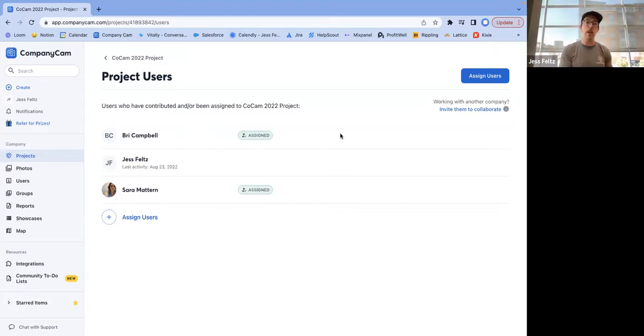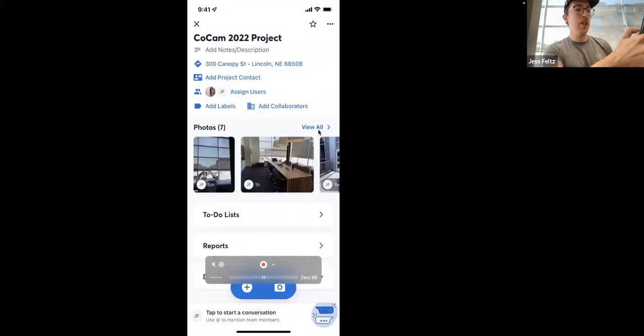So for those of you who are looking for a really quick and easy way to have people only view things that you want them to see, you can add them as a restricted user and then assign them projects directly. They'll show up in their projects once they're ready. And then we'll go over to mobile here. And it's just as easy.